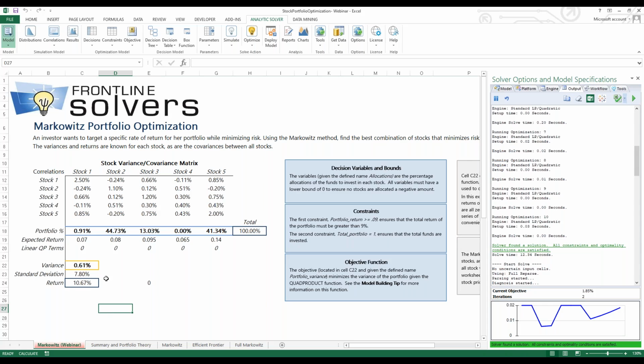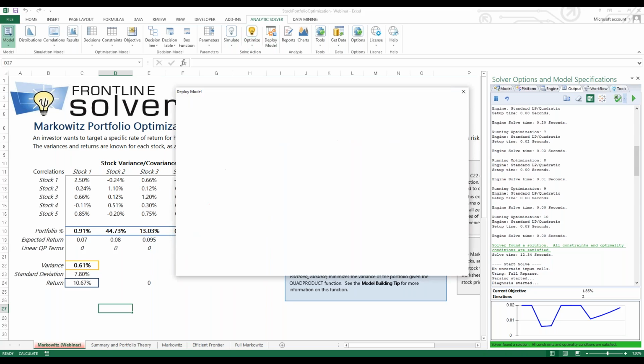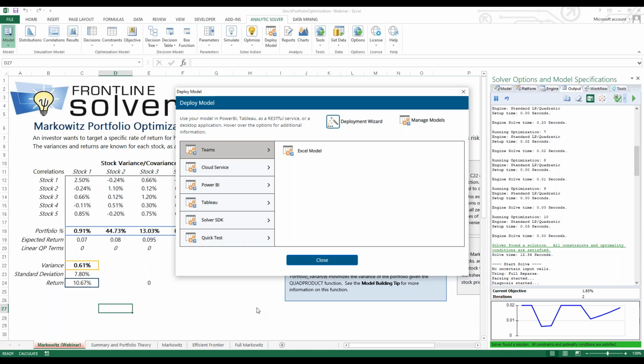Okay, so let's click on deploy model on the ribbon. I'm going to skip Teams for today. Let's click on cloud service.